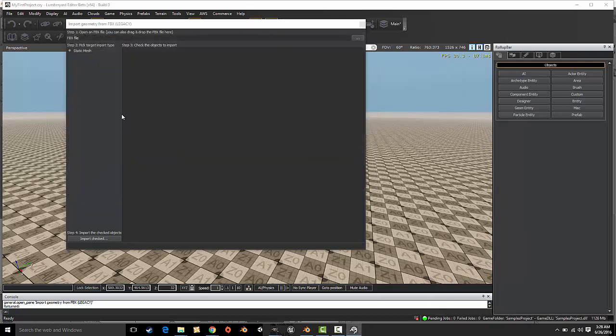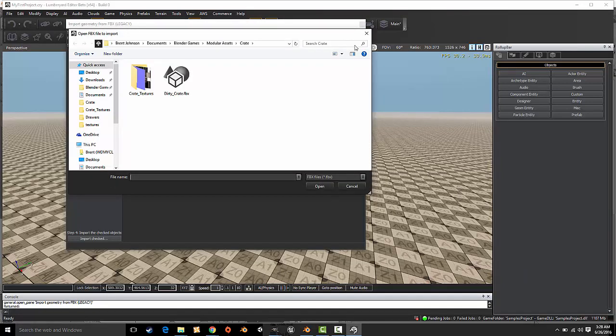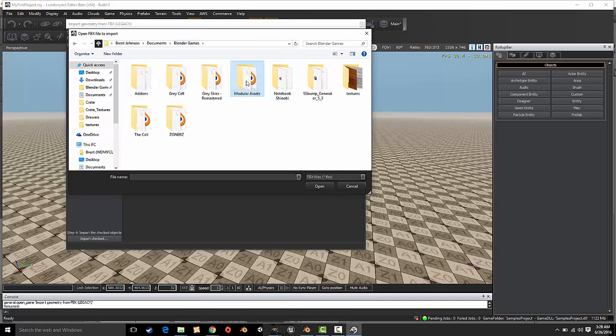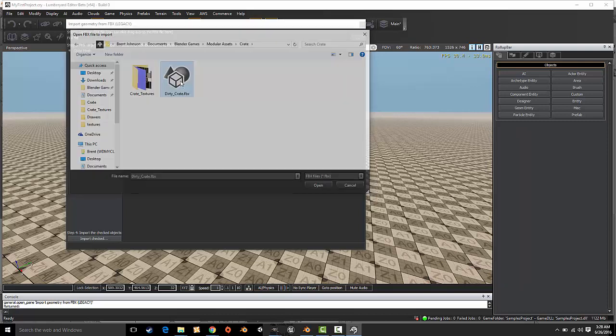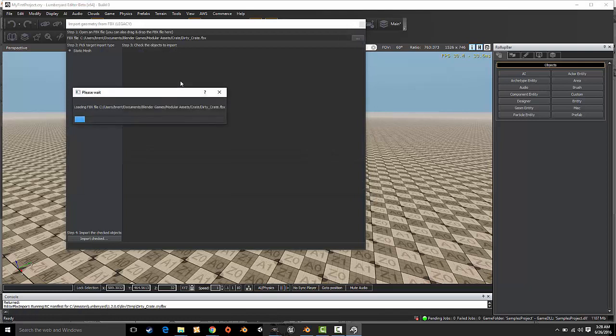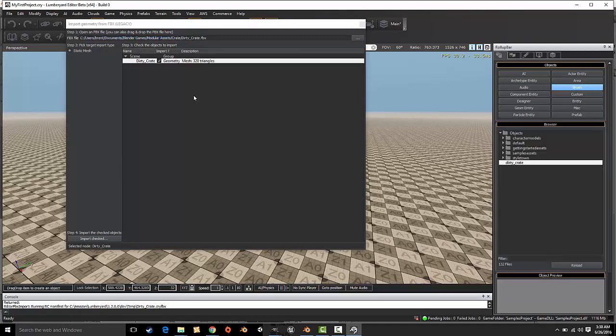Once again, I'll do that again. You're gonna see FBX file right here. Click this, which is the browser button, and you're going to go to your directory where you saved your FBX. So the FBX is right there. You're gonna click the FBX, obviously Dirty Crate FBX. It'll say importing. It's imperative that you have geometry checked. Okay, and then you're going to come down to import checked.